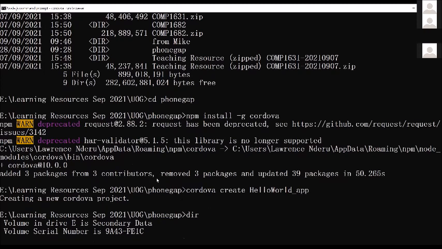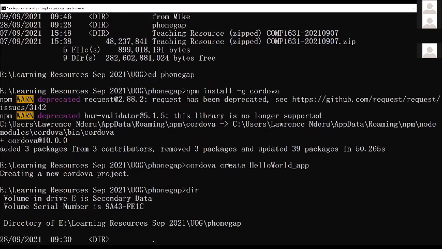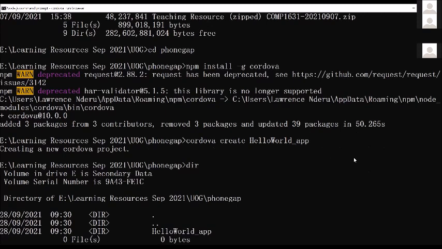And then on navigating to it, so cd to the app, to that folder. And then now on navigating to it, that's when I asked, I want to add platform, the browser. So Cordova platform add browser.